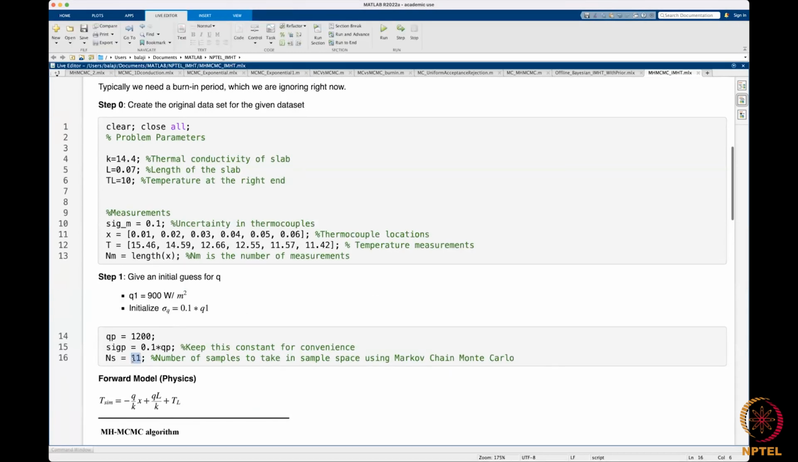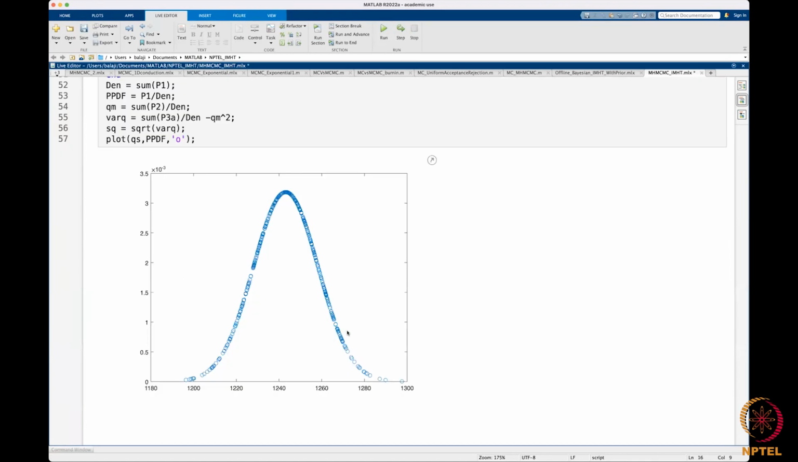I can also increase the number of samples. Let's say instead of 11 samples, I put 501 samples. Okay. If I run it, what you will notice is that you see how many points are clustered right around the maximum. And it almost never takes points from outside this range.